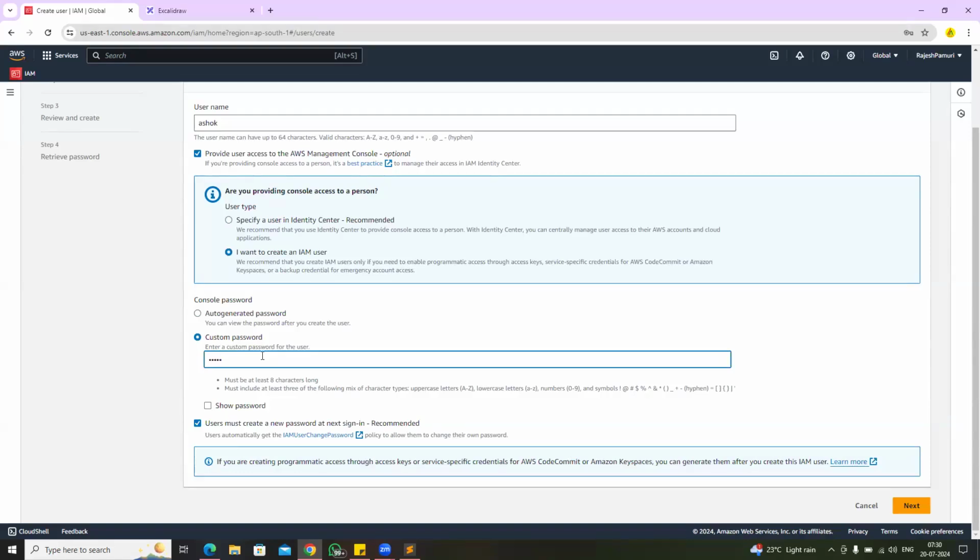Whatever password I am giving, the option says user must create a new password at the next sign in. That means I have given some username and some password, and if I select this checkbox, then when the Ashok user logs in to AWS the first time, it will ask Ashok to update the password. If you select this checkbox, it will ask the user to reset the password.